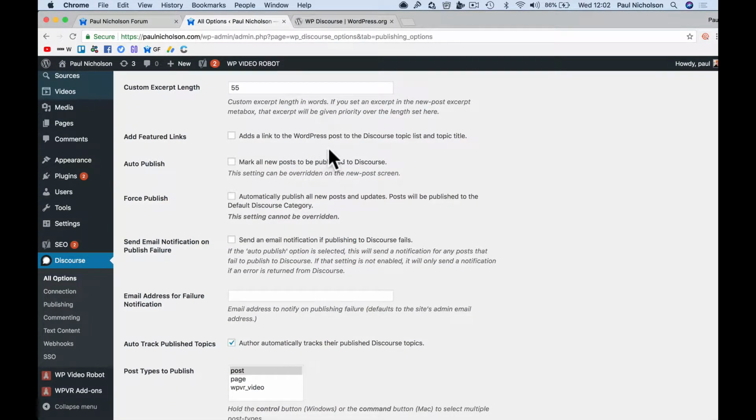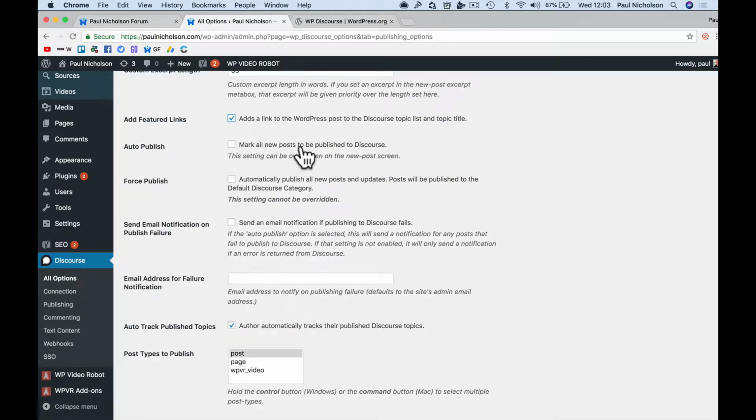Add a link to the WordPress post in your topic list. It's up to you, these are all up to you now. Auto publish, mark all new posts to be published. The setting can be overridden on the new post screen. When you publish, you might not want to do this because it will just dump it straight on your Discourse. But if you don't publish something until it's 100% done, you can do it.